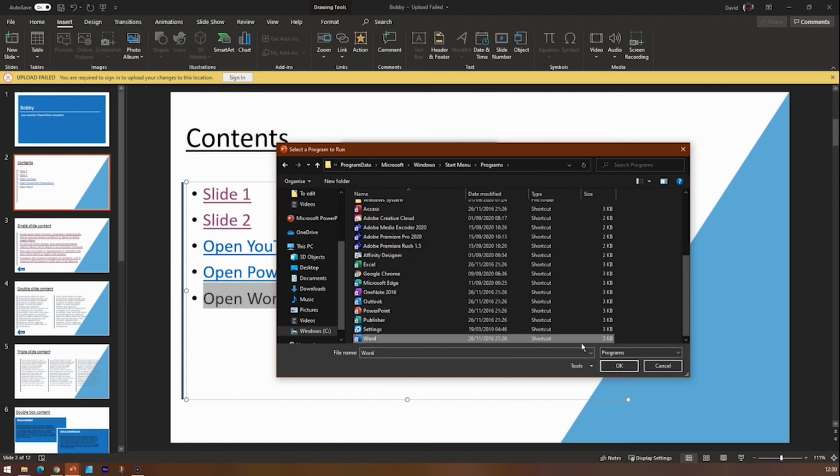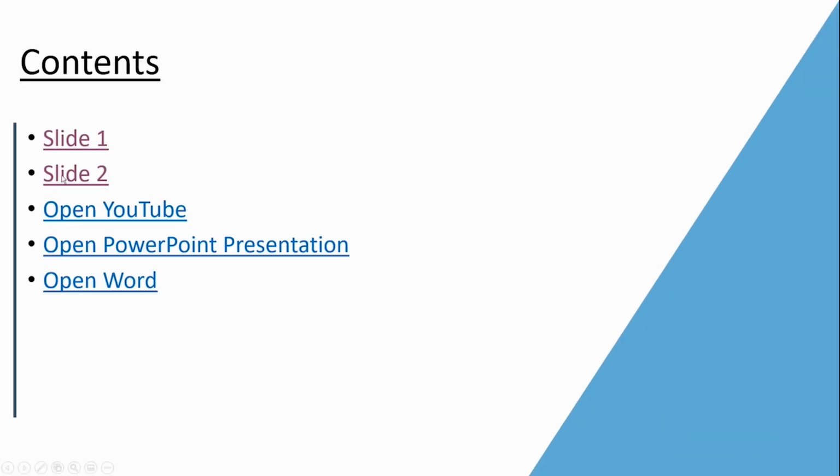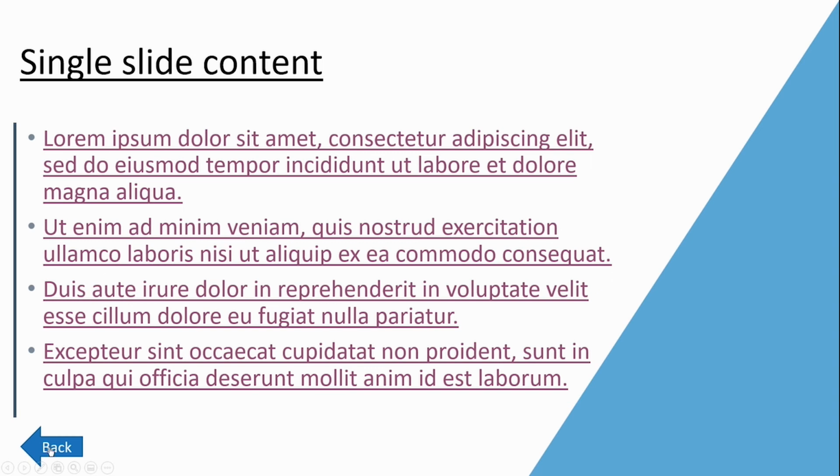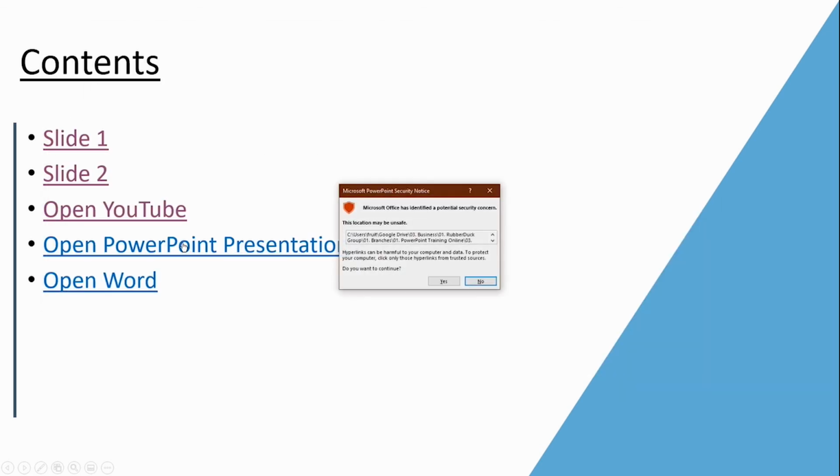Now that we have all of them set up, I'm going to click on Presentation View, and we can then go through each of these. So if I start by clicking on Open YouTube, you will see it opens a direct link to YouTube. If I then click on Open PowerPoint Presentation, I get a pop-up box asking me if I'm sure I want to continue, and you will either choose yes or no.